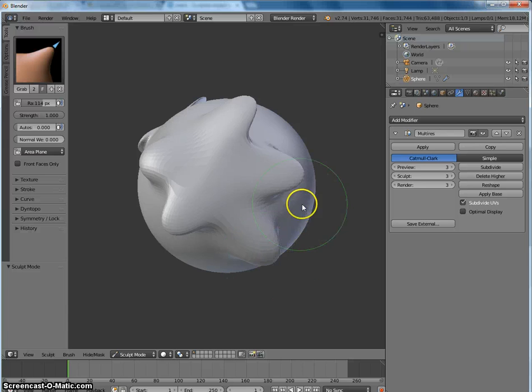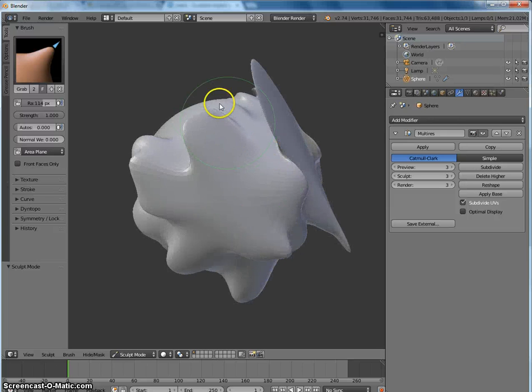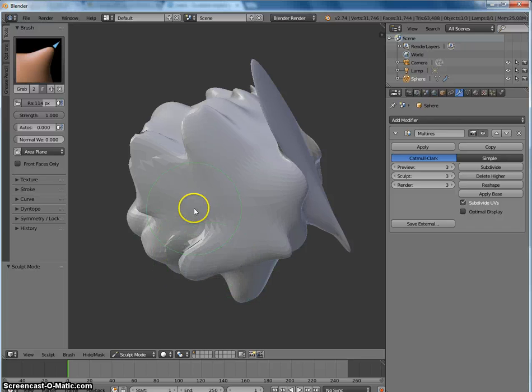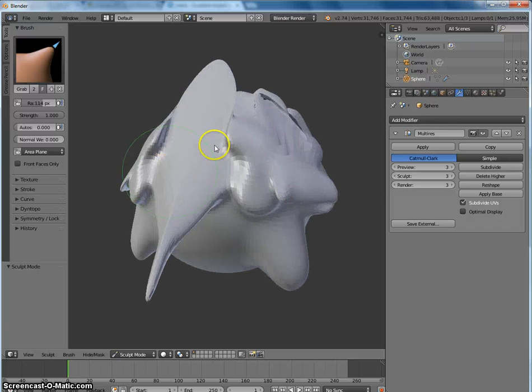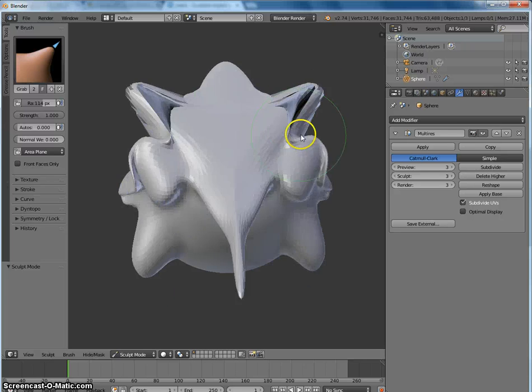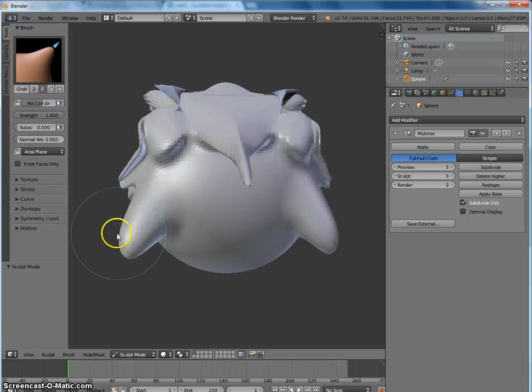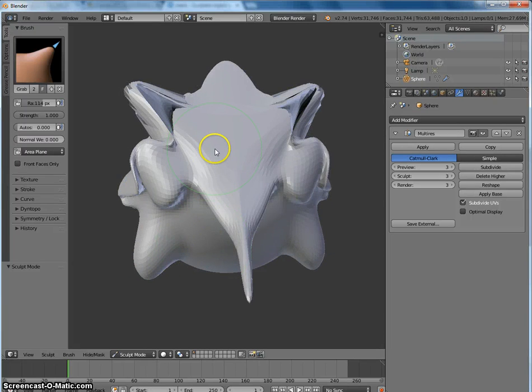Okay, so I'm just going to mess up this sphere to make it obvious that I've made some changes to it. Actually looks kind of cool. It could be like some kind of alien elephant. There we go.